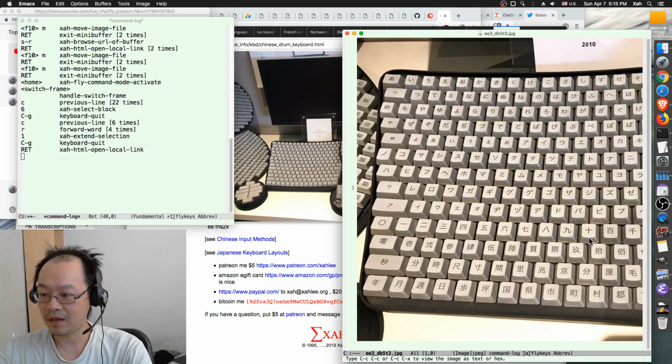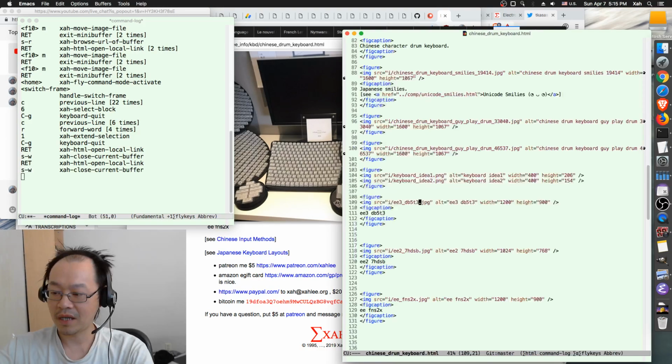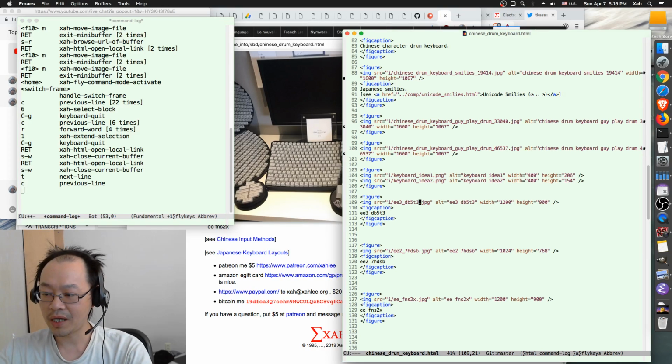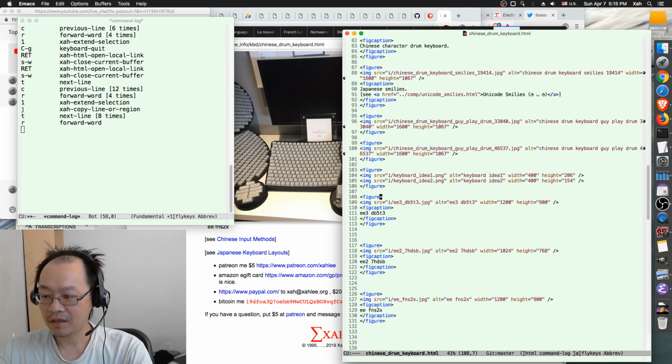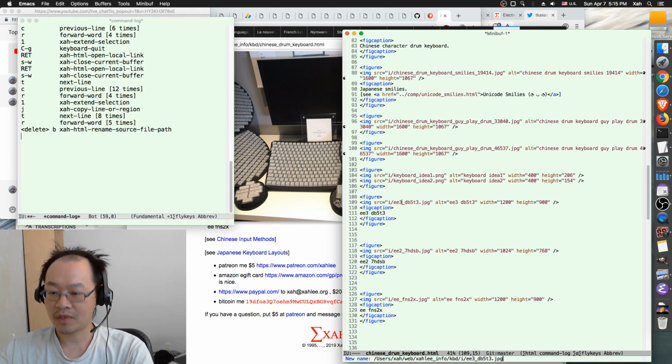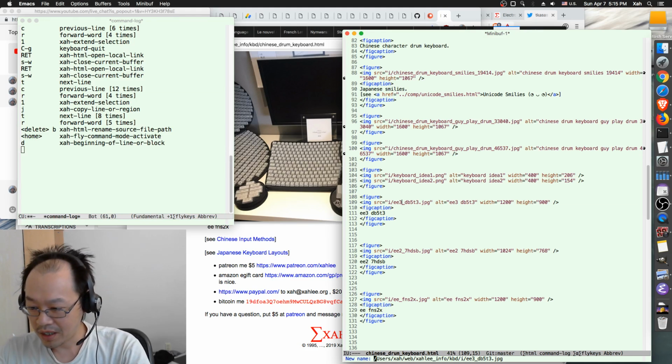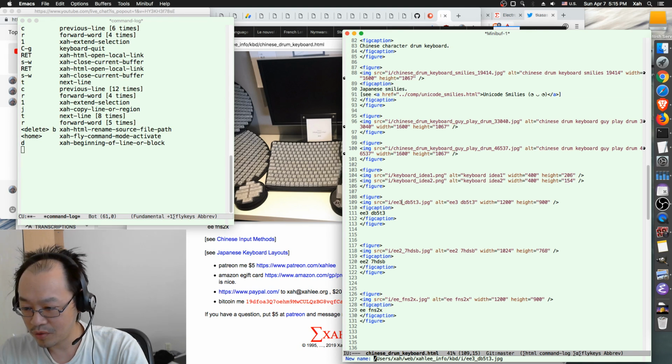You see, I can return and open the file. You can see that file. I want to rename it. So I want to rename it like that. Okay, copy that. So call the command xah-html-rename-source-file-path. Okay, and I want to rename it to, let's say, drum keyboard.